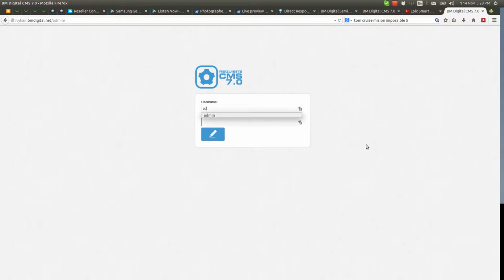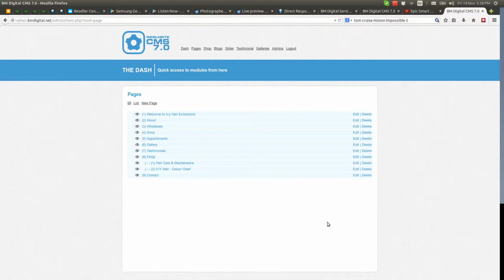So now we type in admin, so this is a generic or default login, and then admin with a capital N hash 2014. Okay, and by default the CMS will show you a list of the pages on the site.